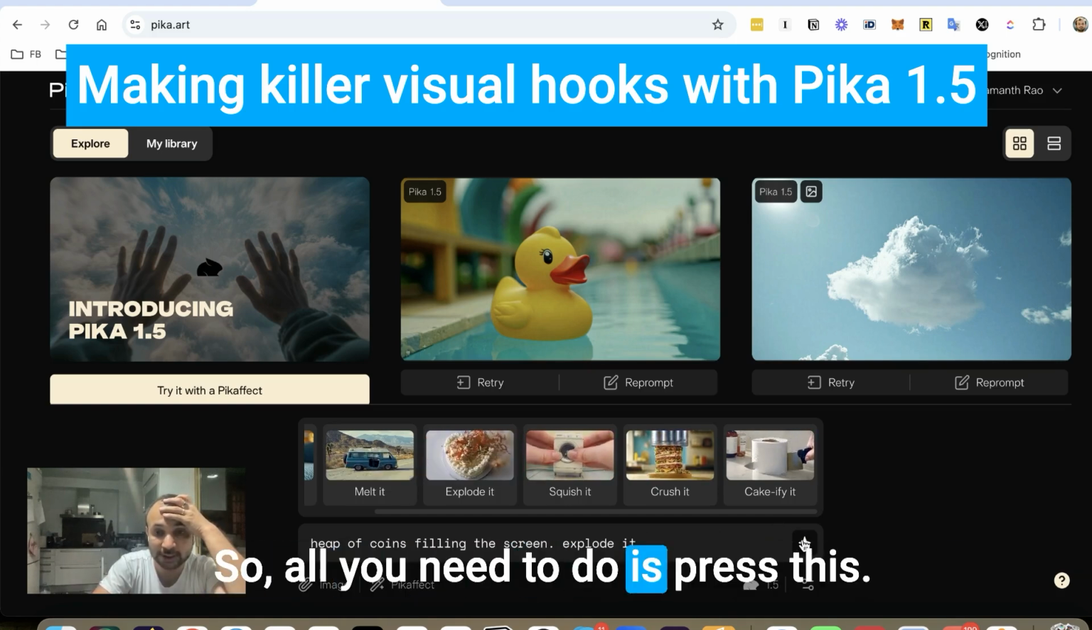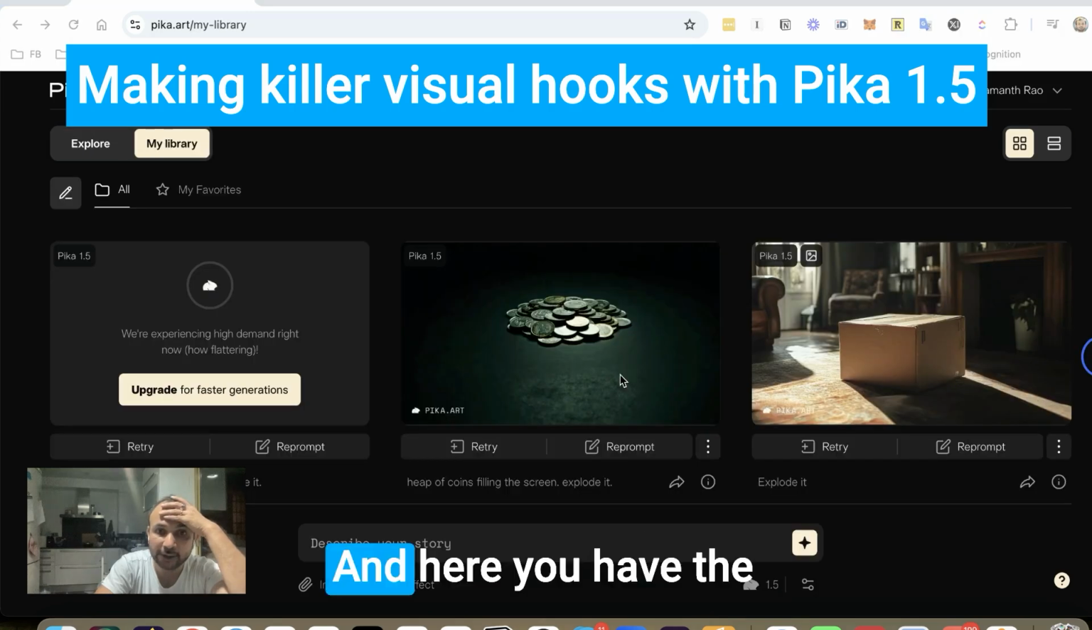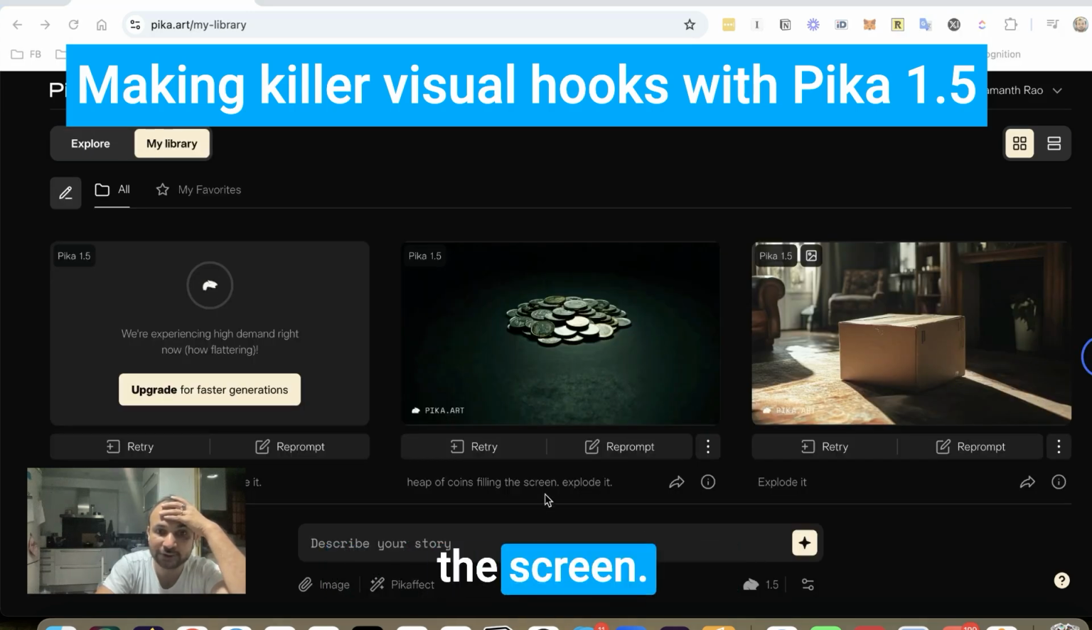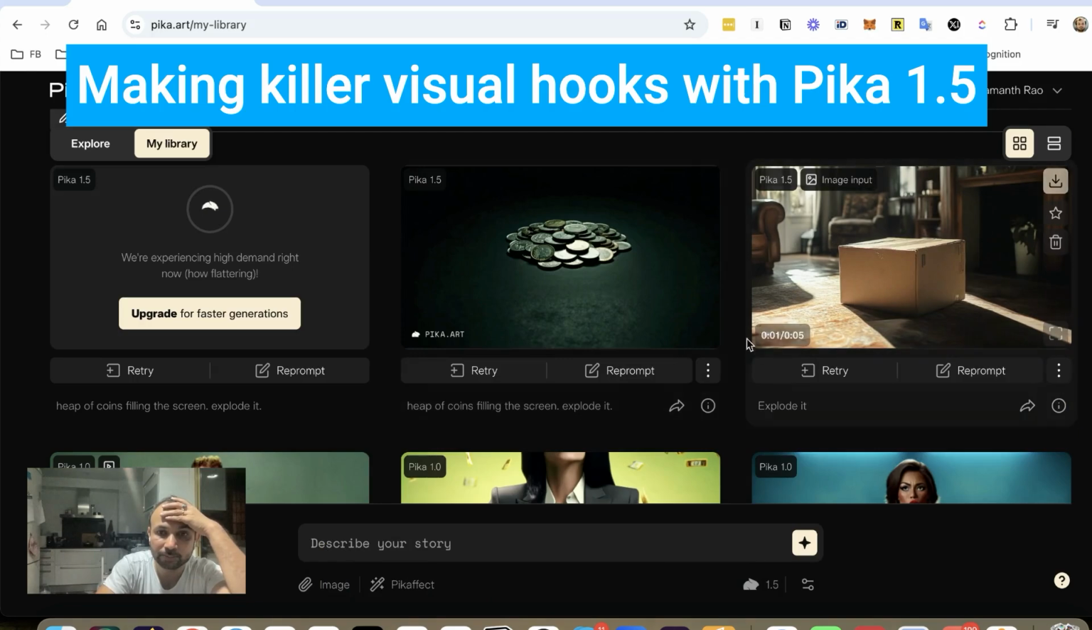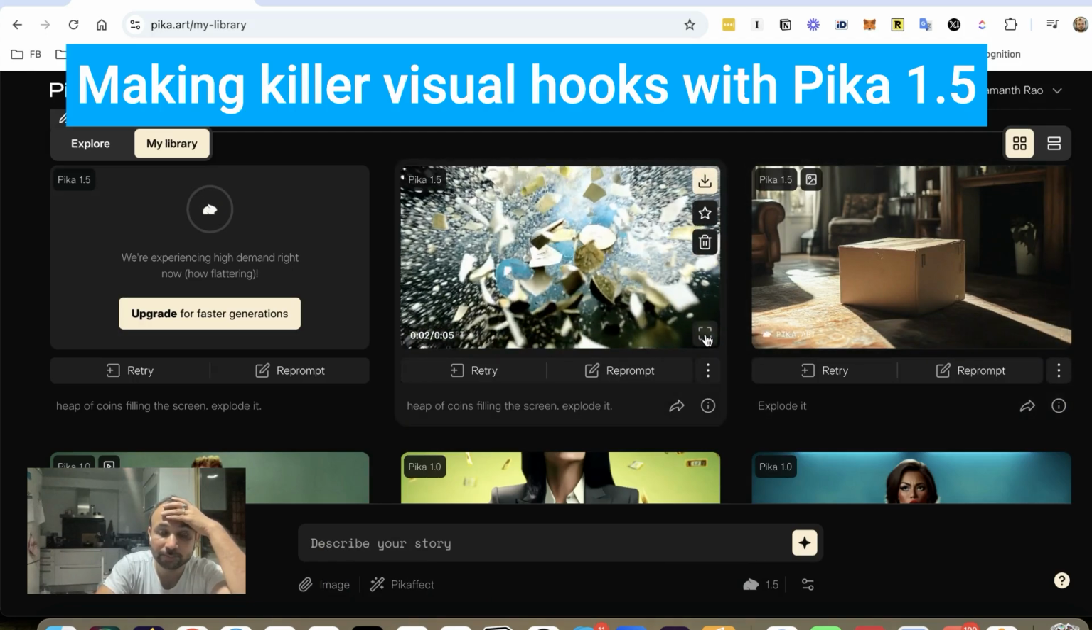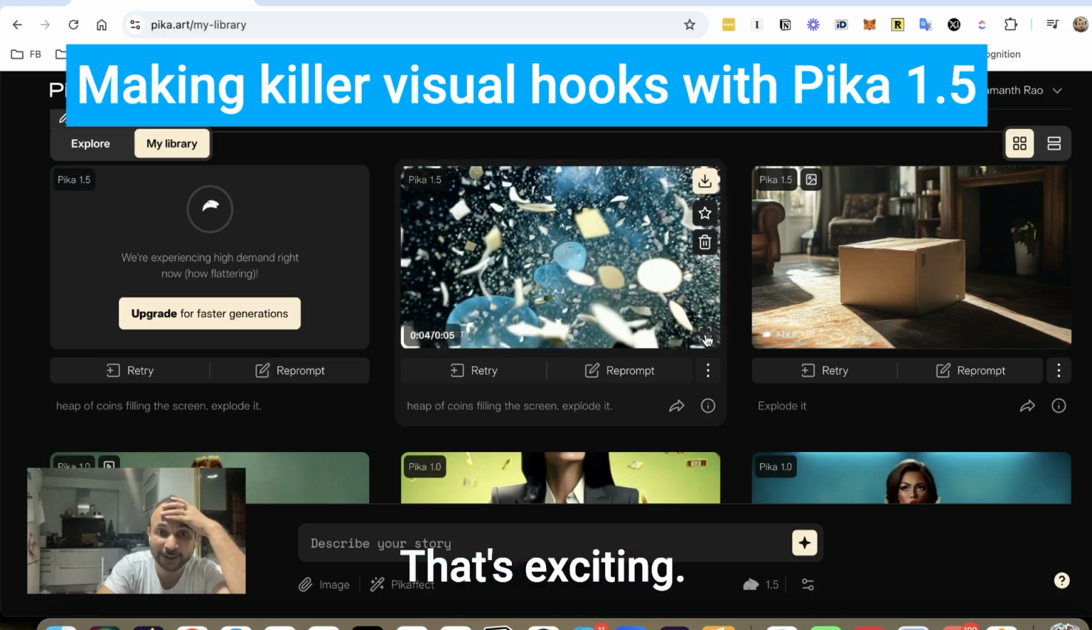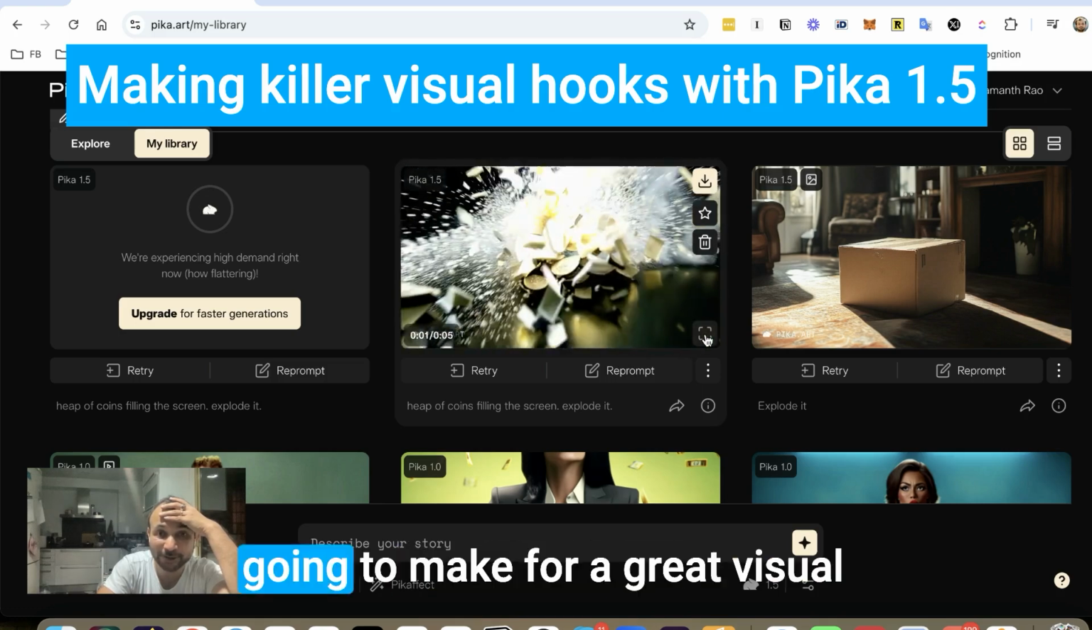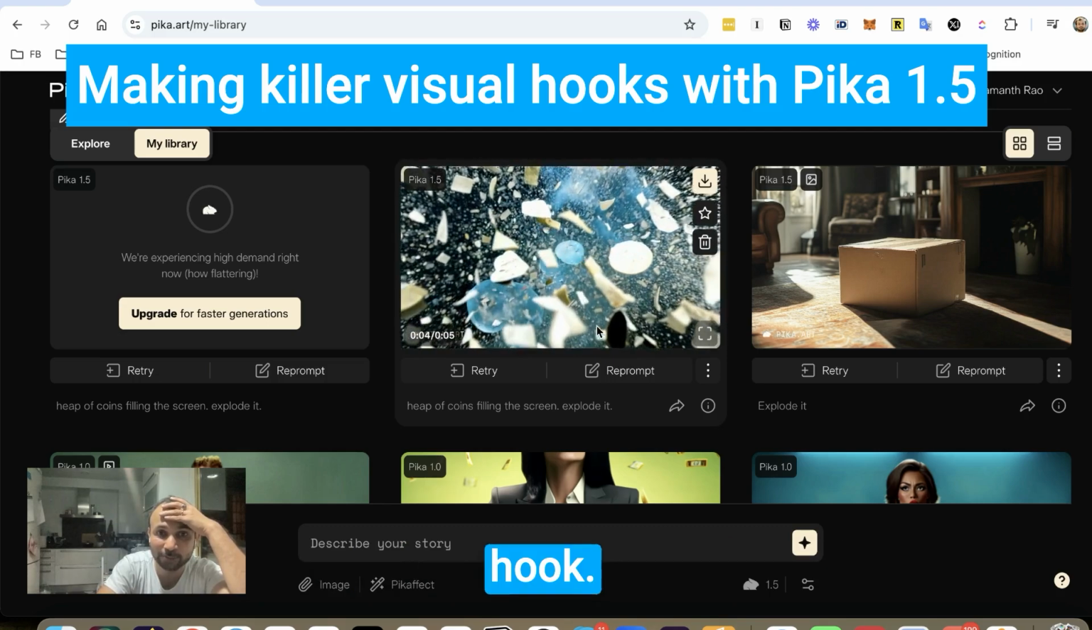So all you need to do is press this. And here you have the heap of coins filling the screen. There we go. That's exciting. That's going to make for a great visual hook.